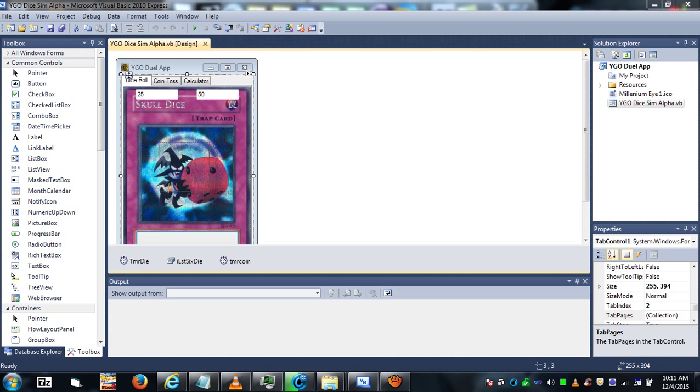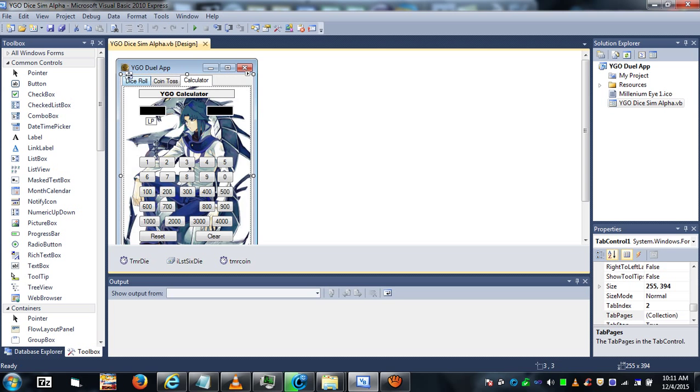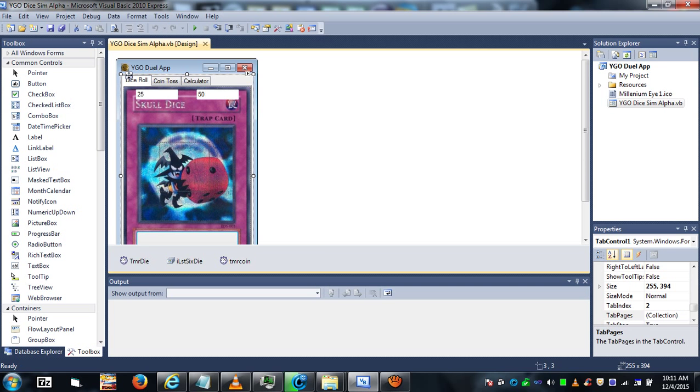Alright, so this is my YGO Duel app. It initially started off as just a dice simulator where it just rolled the dice and animated dice and showed you the randomized result. But then I added a coin toss feature and a calculator feature, and then it became a dueling app where you have all three useful features that you'll need for playing Yu-Gi-Oh.